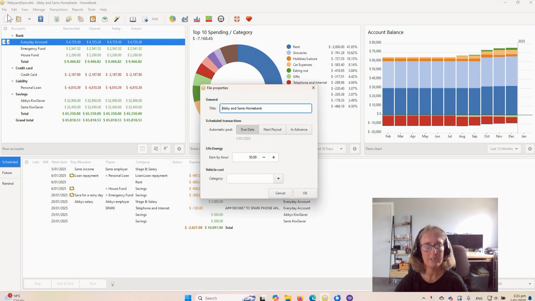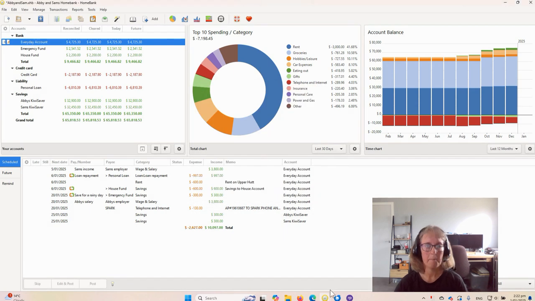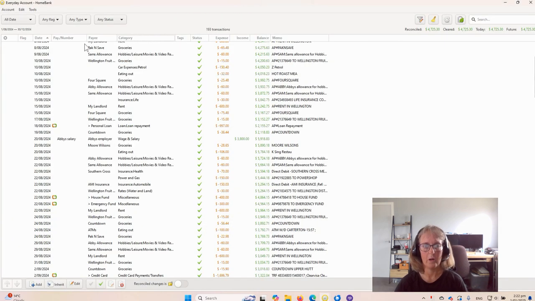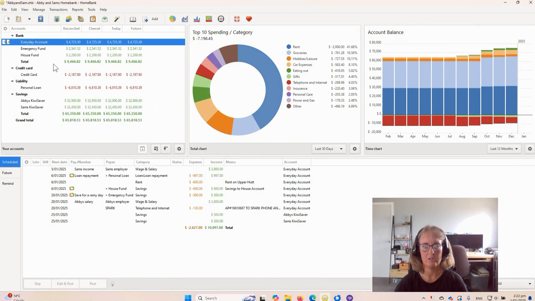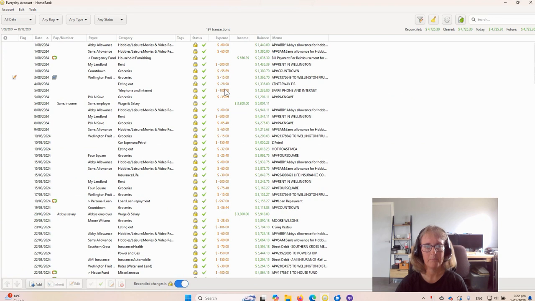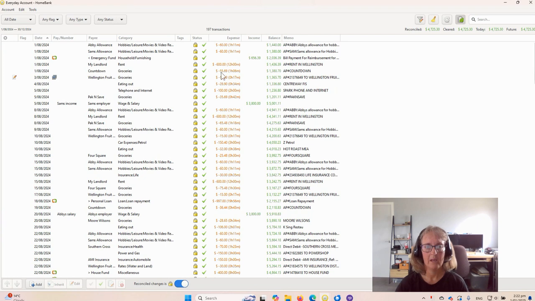So the first thing you do, under properties, is you put in an hourly rate that you think, oh, I'd quite like to earn that amount, $50 an hour or $100 an hour or whatever it is, and you click OK. Then when you go into your account, so that's just through the everyday account, when you toggle this little button up here, Life Energy, then it calculates, based on the amount that you've spent, how much of an hour or how many hours you'd have to have worked to pay for that.